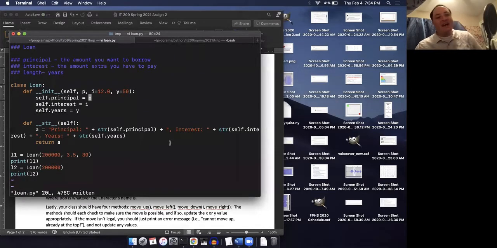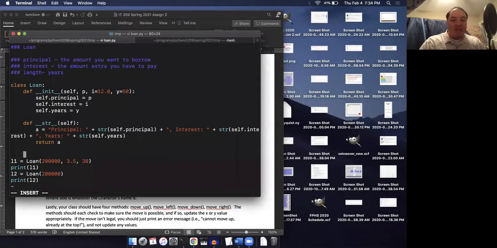All right, so now let's actually create a method that computes the payment. I'm going to create a method called compute payment. And for any of these methods, you're always going to want to pass in self. Why do I want to have self passed to this compute payment method? Does anybody know?